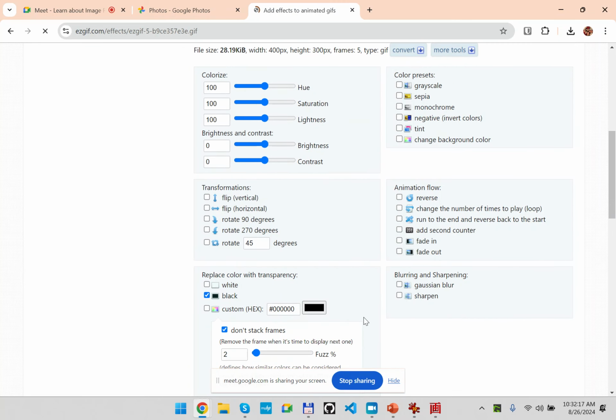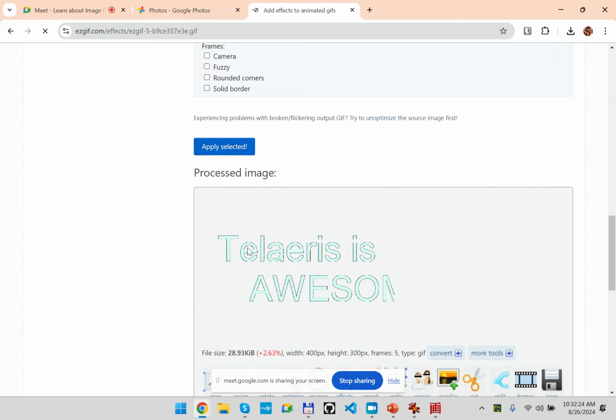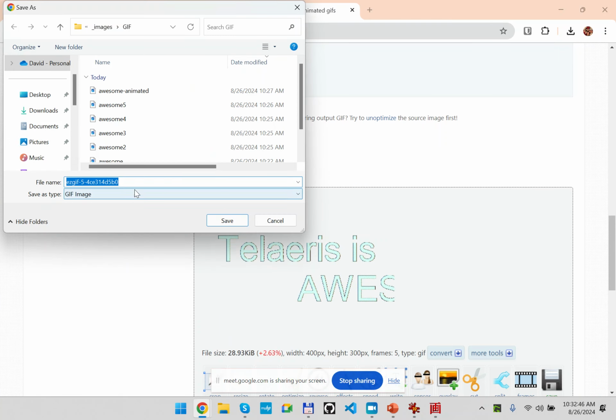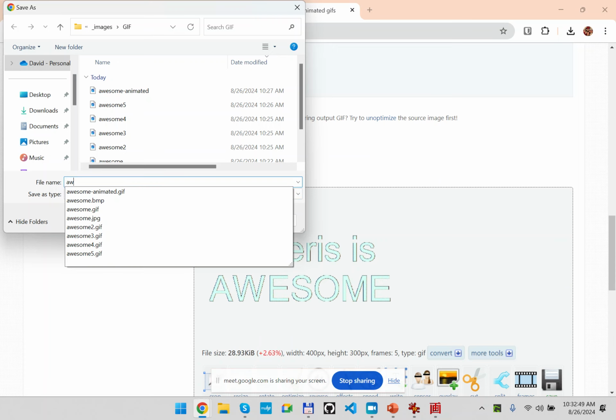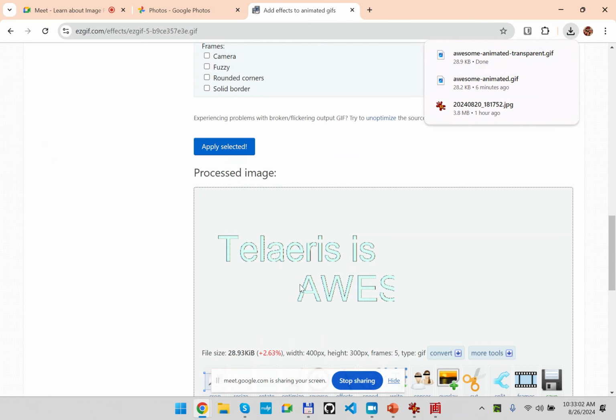So what does that mean? Now I could take this image that says Solaris is awesome, and I could put that over another image. Because the background is transparent, it would look like there's animation over another image. That's a cool thing that GIF has allowed you to do for a long time.